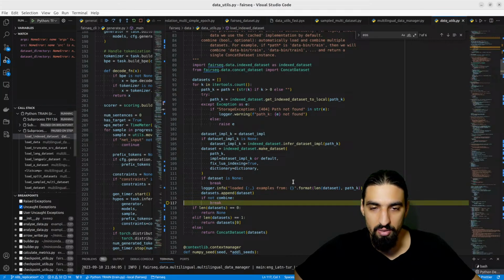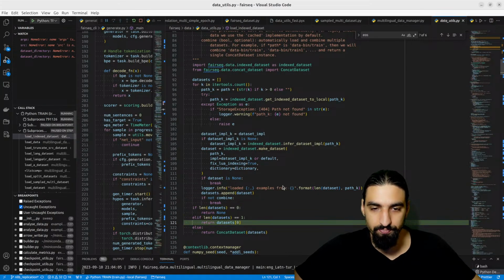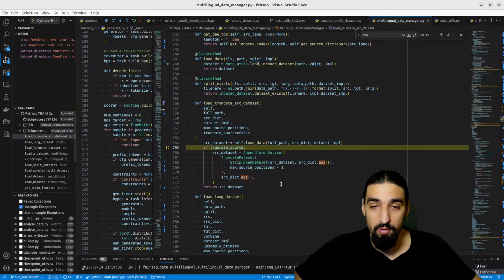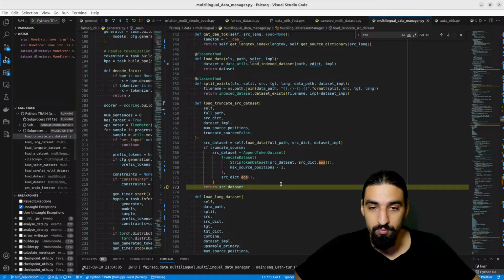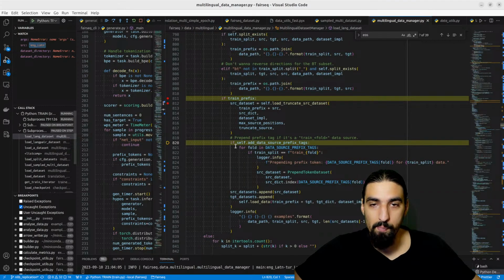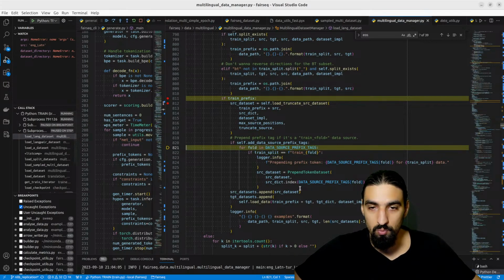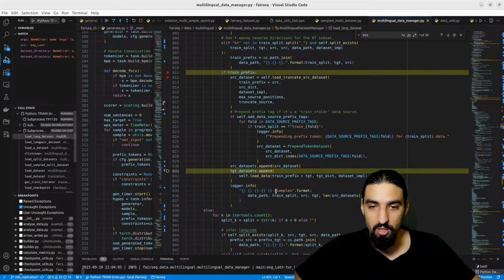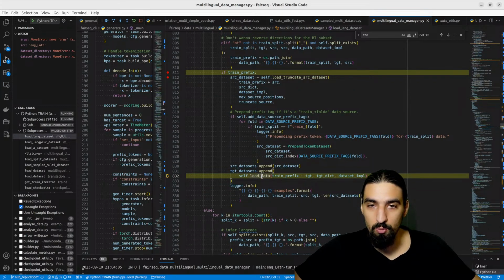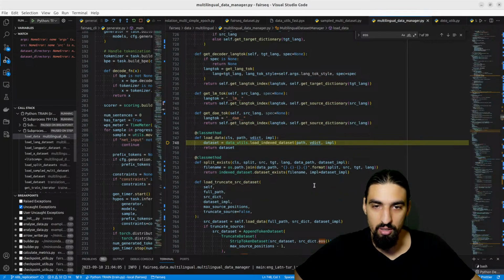So there's definitely nothing happening in the mmap. There is nothing happening there. Truncate the source, which is false. Okay. Let's go. Nothing happening there. We just append the same thing here. Load data, prefix target. Nothing different will happen here, I think.